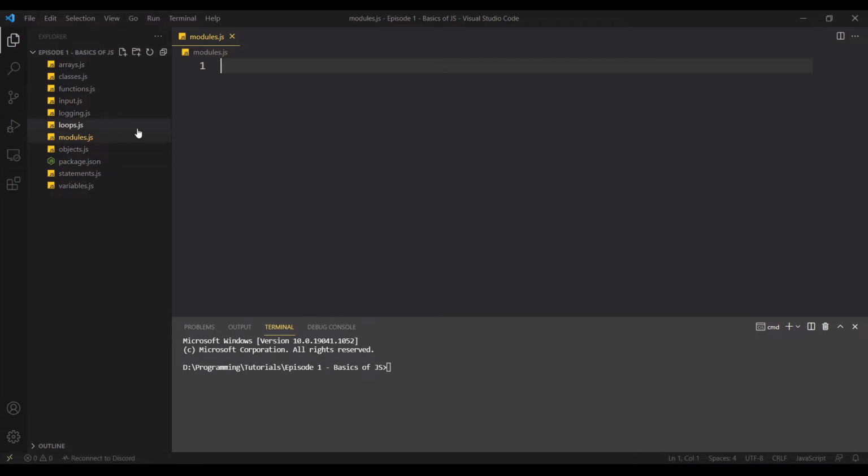So from one of our videos, we used a module called readline. If you remember, const, I think it was rl equals require readline. We're going to be doing something similar, except we're going to be installing the packages ourselves. So the way you install a package is you use npm i for install, and then you type in the package name. So the package I'm going to be showing you today is called ms.